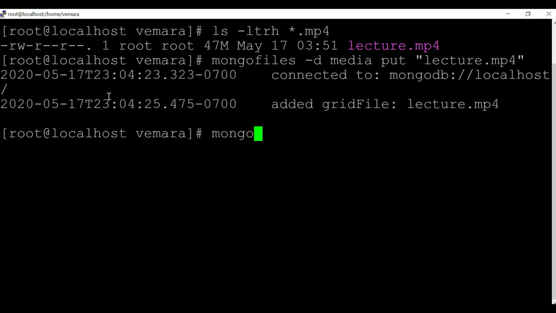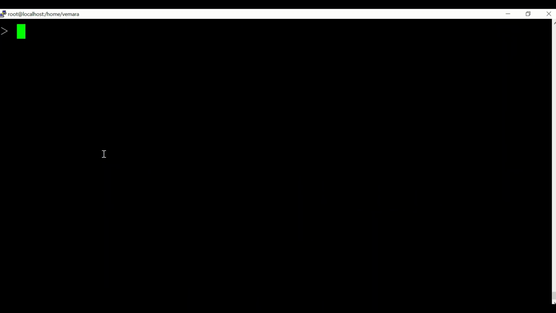Now let me log into the Mongo shell. Let us see how it is stored in MongoDB. Since we had stored in the database media, I'm going to switch to the media database. The huge files are stored in GridFS using two collections, fs.files and fs.chunks. Here fs.files is a parent collection which contains the information about the file, and fs.chunks contains the data split into chunks.